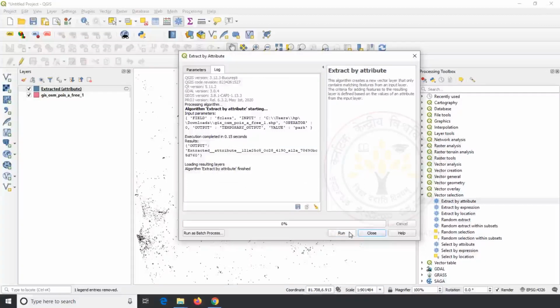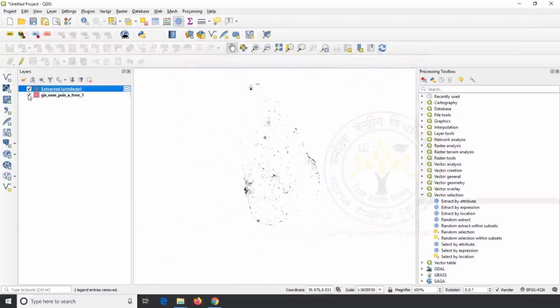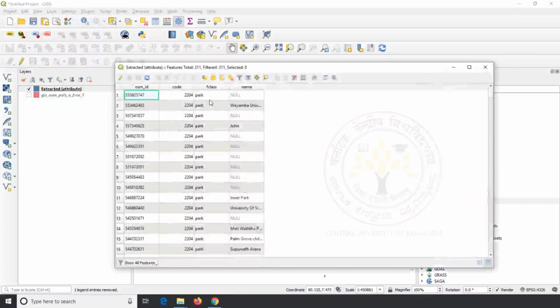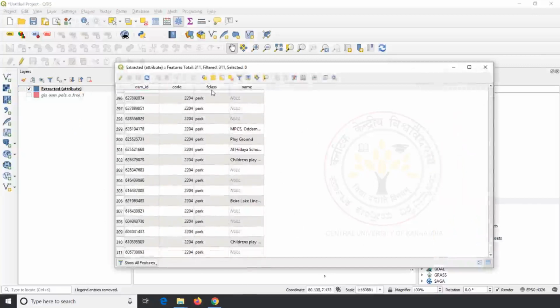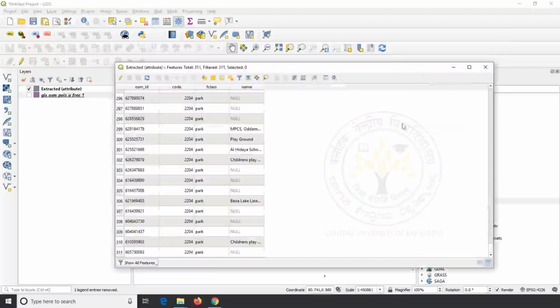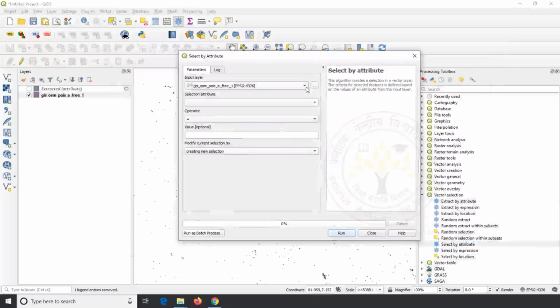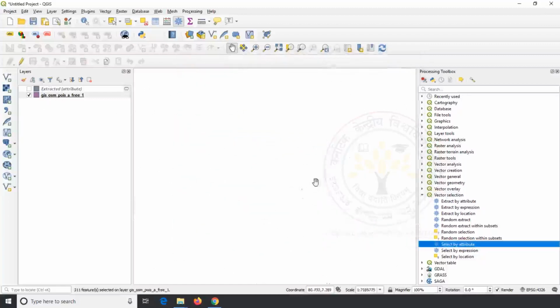Now we can see an extracted attribute layer in the layer panel. Close the window and look at the answer. We will open and see the attribute table. In the fclass field, only parks are available. The total number of parks in our data is 311 among 13,508 POIs. Now we will use select by attribute with the same rule. Now there is no result layer, but the parks in our data are selected.